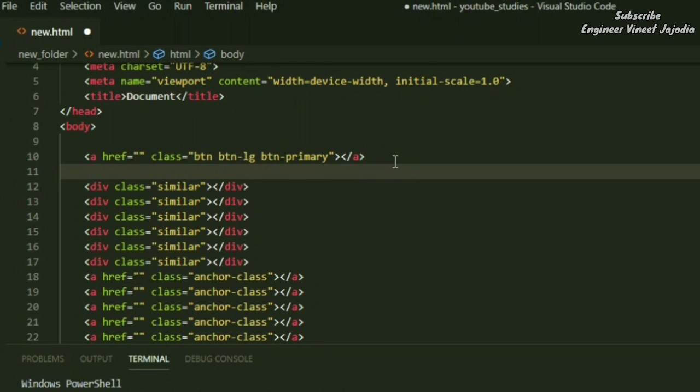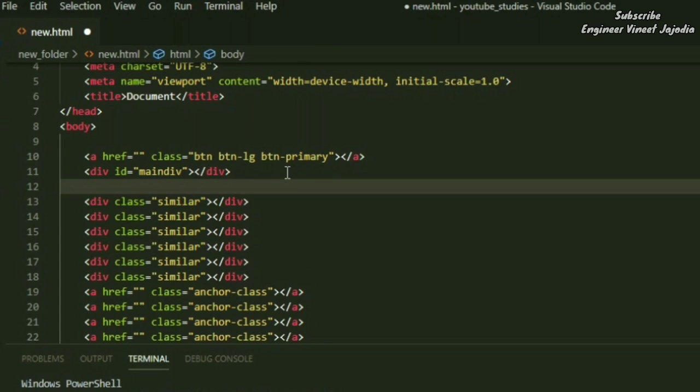Now if you want to create a tag with some id, simply write div, then hash, give it an id, main div, and that's it. The div is created with the id. Okay, so this was Emmet, which is very useful in high-speed coding of HTML documents.